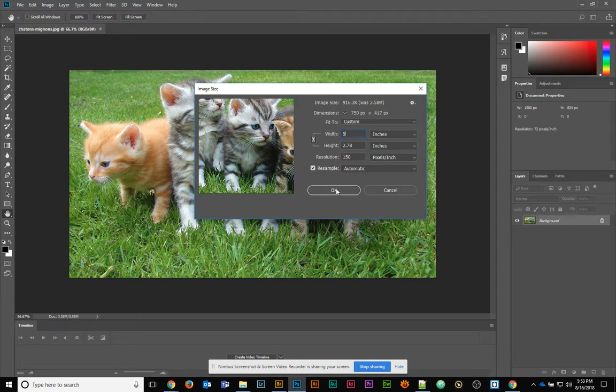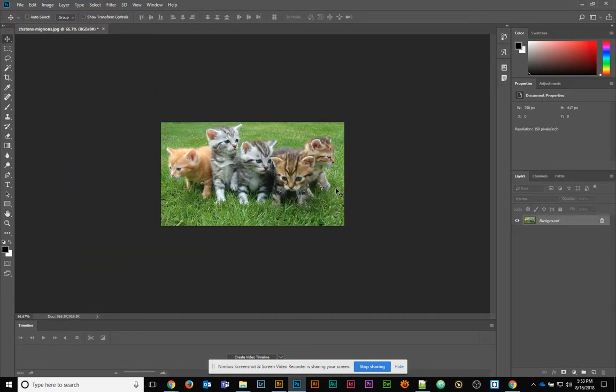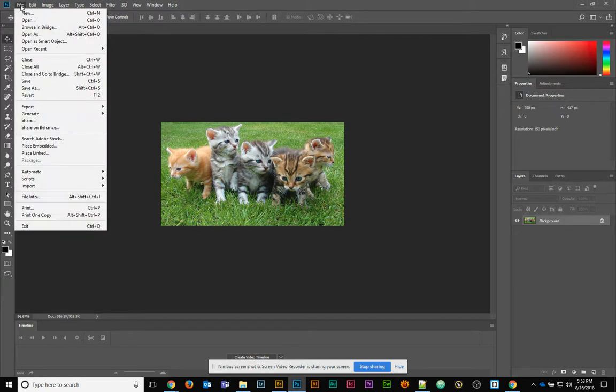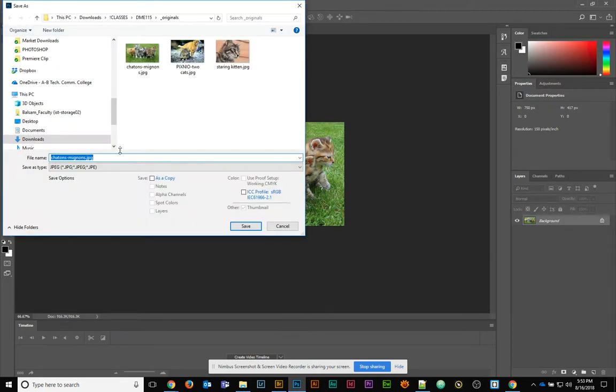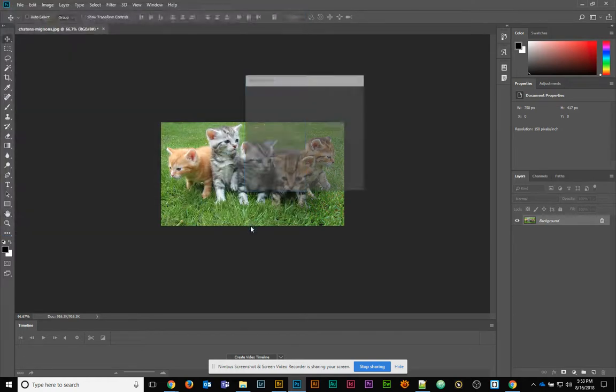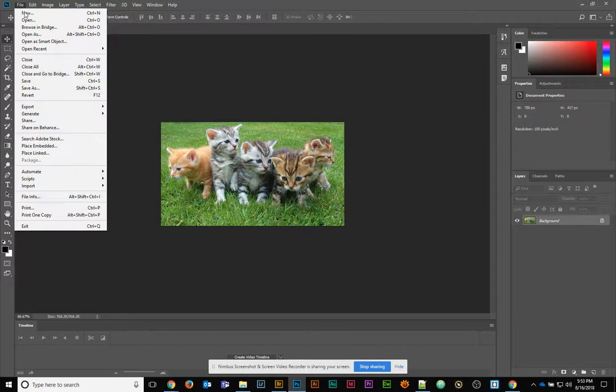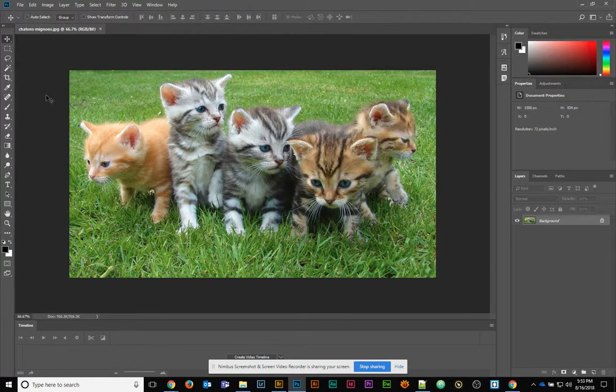So we'll click OK, and you'll see that our image did reduce in size. Now I'll do File, Save As, and it's going to be saving as a copy back into the Resizing Images folder. And this one, just to make the naming easy, I'll click on the original name and change it to 150 ppi and hit Save.